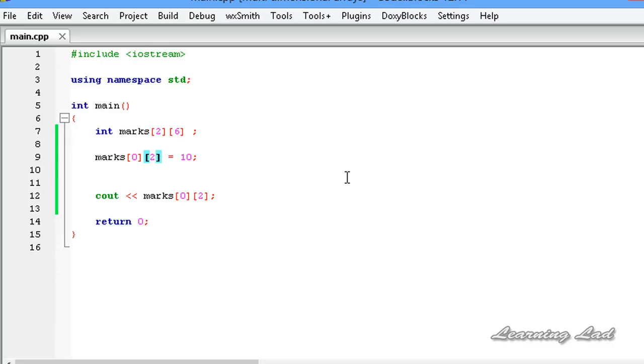So this is it, guys. This is about some information on the multi-dimensional or the two-dimensional arrays in C++.